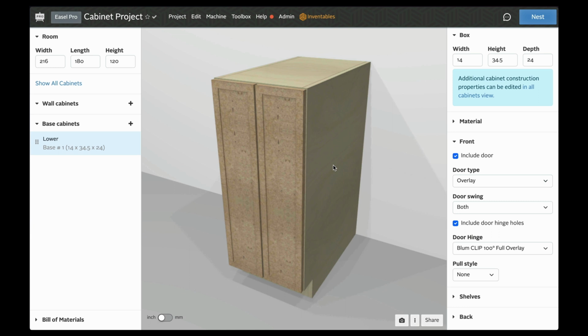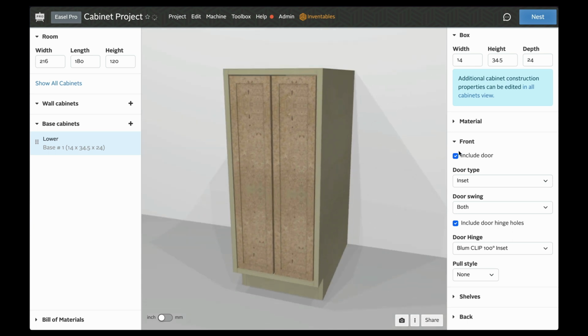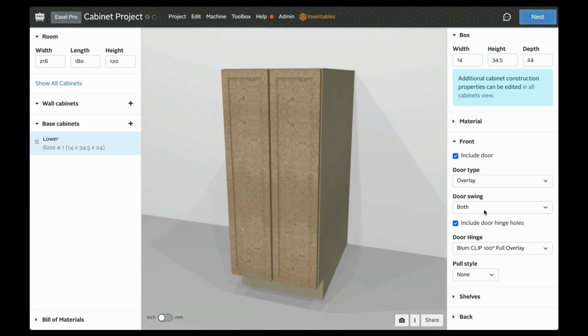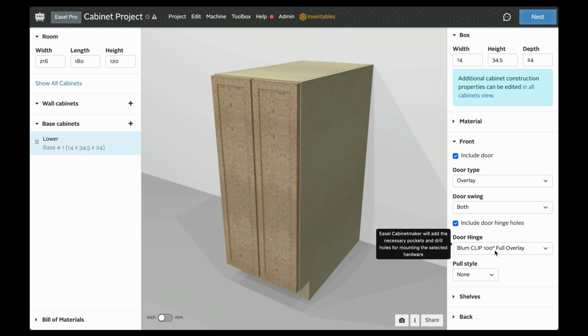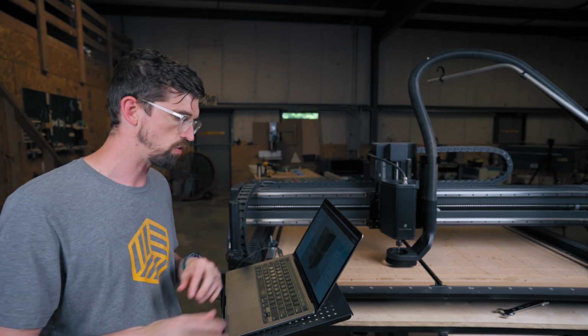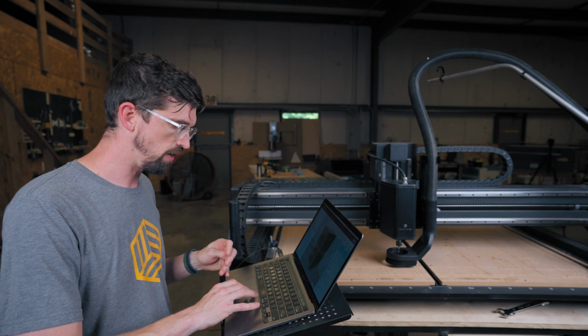And then for the front, you can change the way it works. You can do it as an overlay, which it is right now, or an inset. So you can see the doors are inset. I'm gonna keep them overlay. You can also add in your hinge. So it automatically sets to the Bloom 100-degree full overlay. What's nice about that is it can give you the hinge holes. So that's not something you're gonna have to drill afterwards. And I'll show you what those look like here in a second.